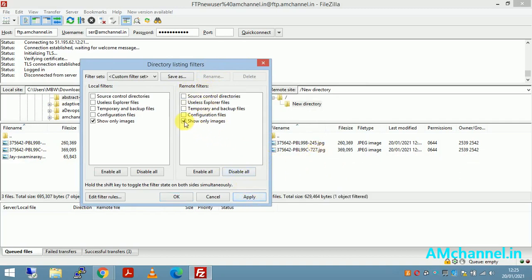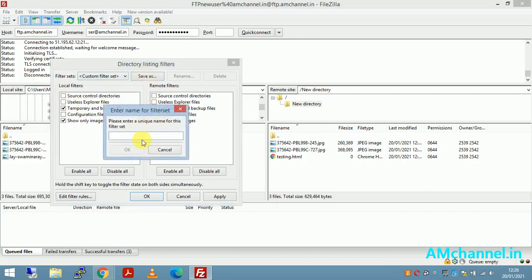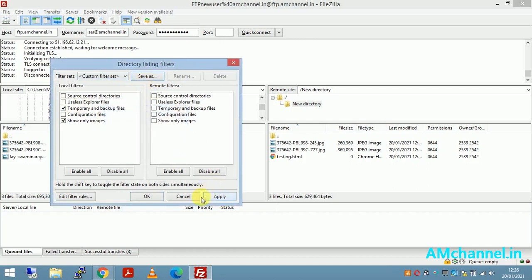Again, I just want to show you this option as well, source control directories, and click on apply. If there is any configuration file or source related directory file, that will be shown here. I will try configuration files, apply. There is not any configuration file as well. Okay, that's it. And if you want, you can save these preferences from here, and you can give that filter any name. Click on apply and save. Now I am going to cancel this.